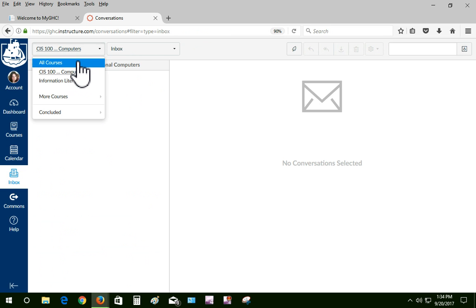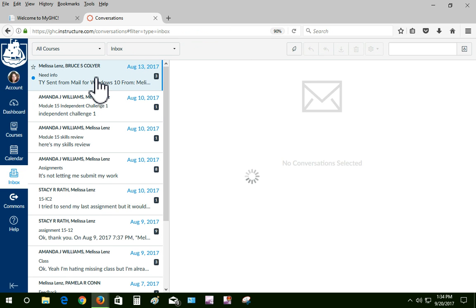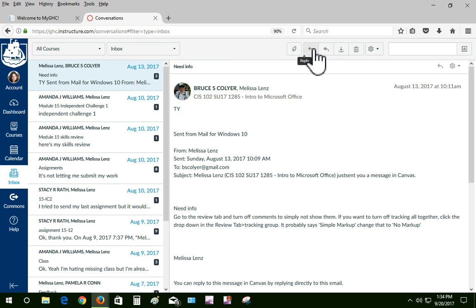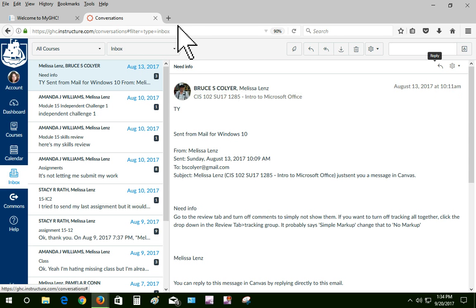If you want to reply to something, if you click on the message, then you've got these reply all, forward, or you also have this. You have the reply button over on the right-hand side. So if you were going to reply to it, you would click reply, it would come up in a composed message box, and then you can go ahead and type your message and send it. Okay? So there we go.